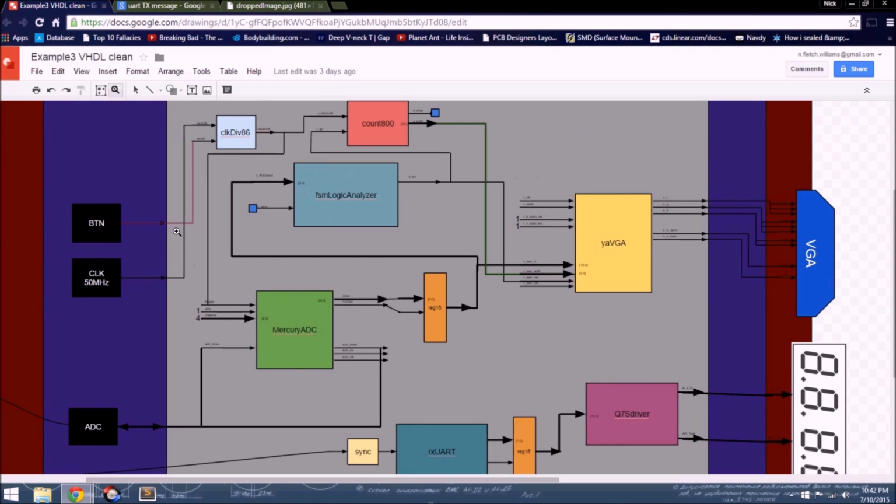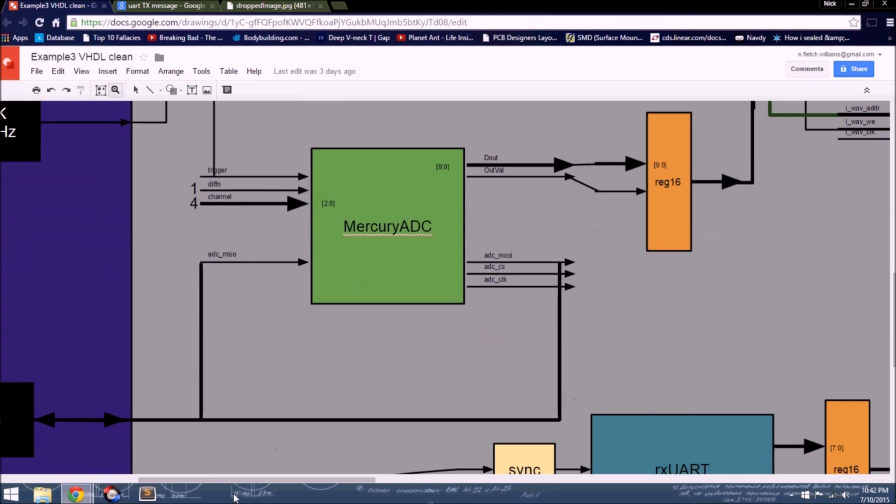Starting with the clock div, I have clock divide 86, which is a clock divider that outputs a slower clock signal than the 50 megahertz clock. You can see the output of this clock divider feeds straight into the trigger. So that means this MercuryADC is constantly triggering over and over again. What's happening is that it's constantly reading this input right here. You can see I'm hooked up to channel 4 here, which is the channel that I plugged in.